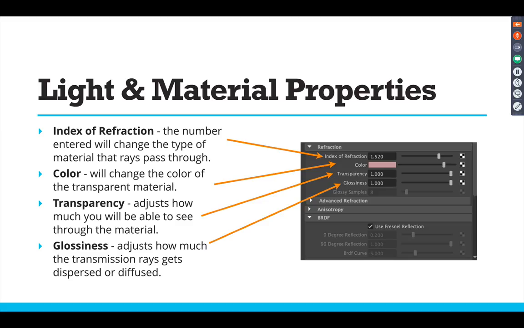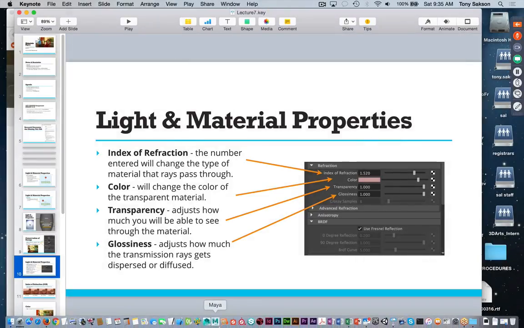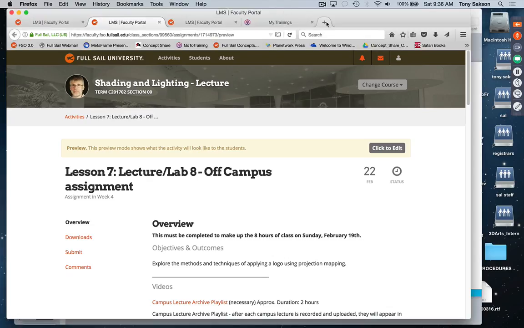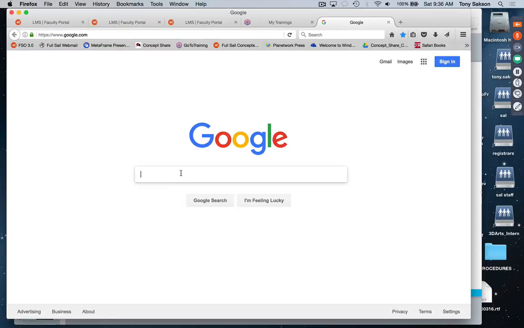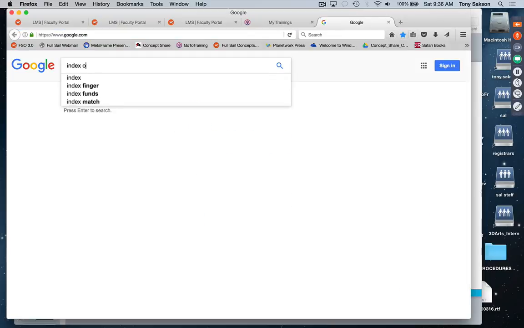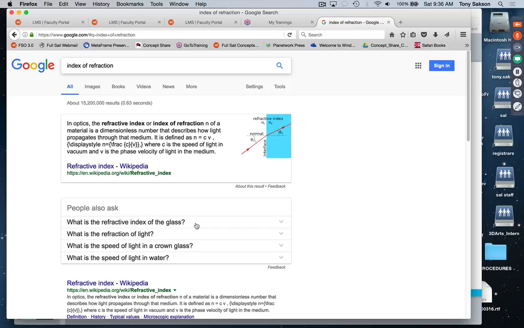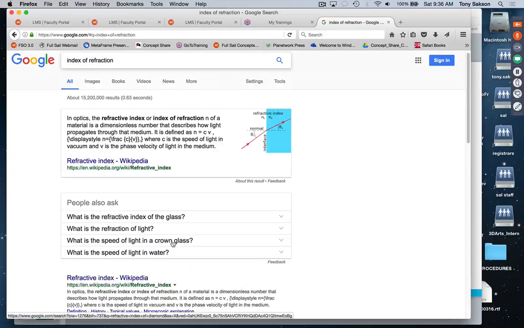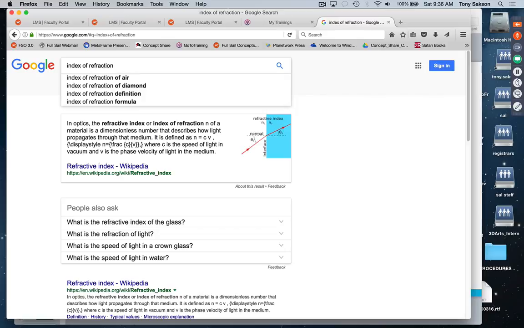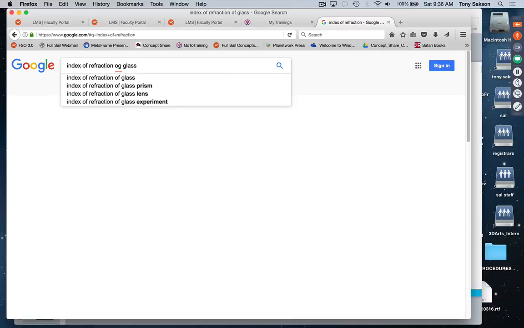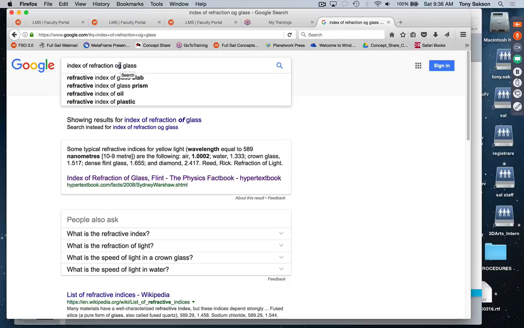Right. The refraction part of the material, the very first part is that index of refraction number. That number is a real number. If you go to any website that has a physics department, and universities that have physics departments will usually have huge tables. So this is not something that we made up just for CG. So index of refraction. You can be more specific. Of glass. Of course, if you spell it right, it helps a lot.